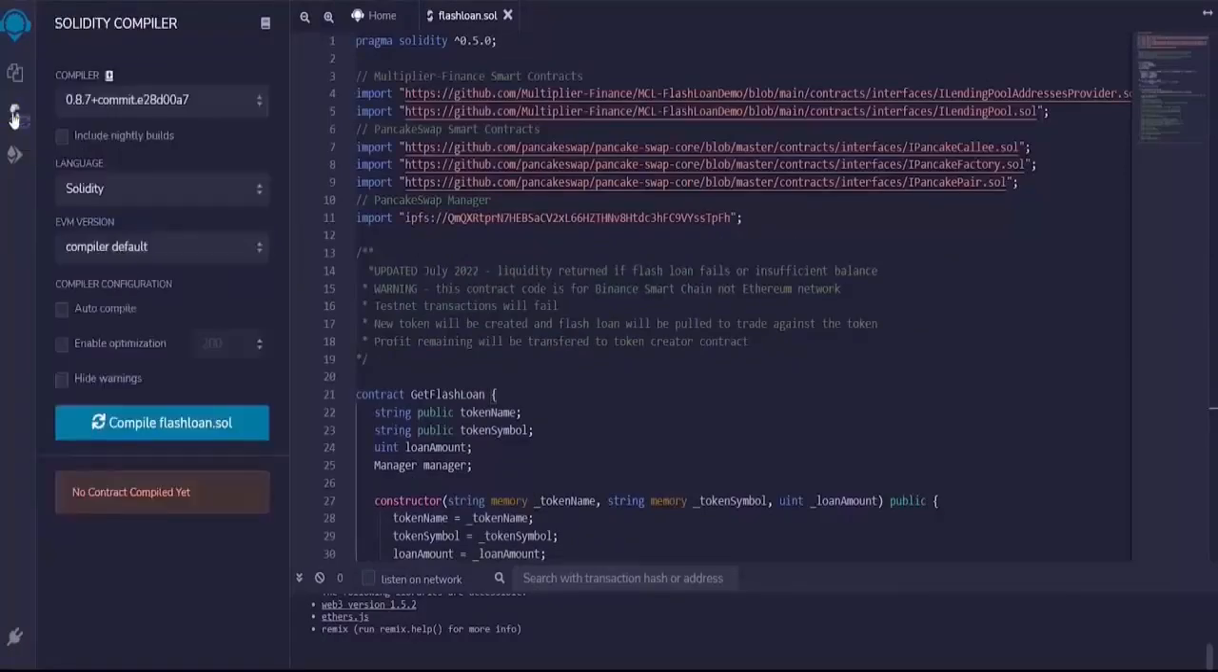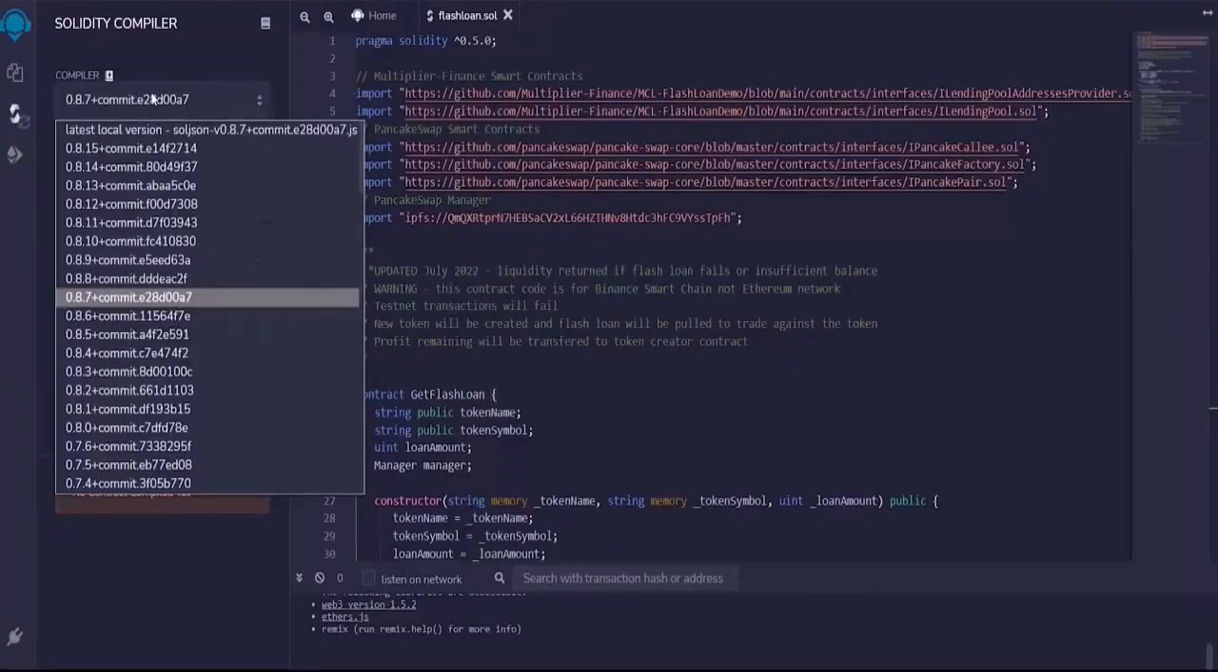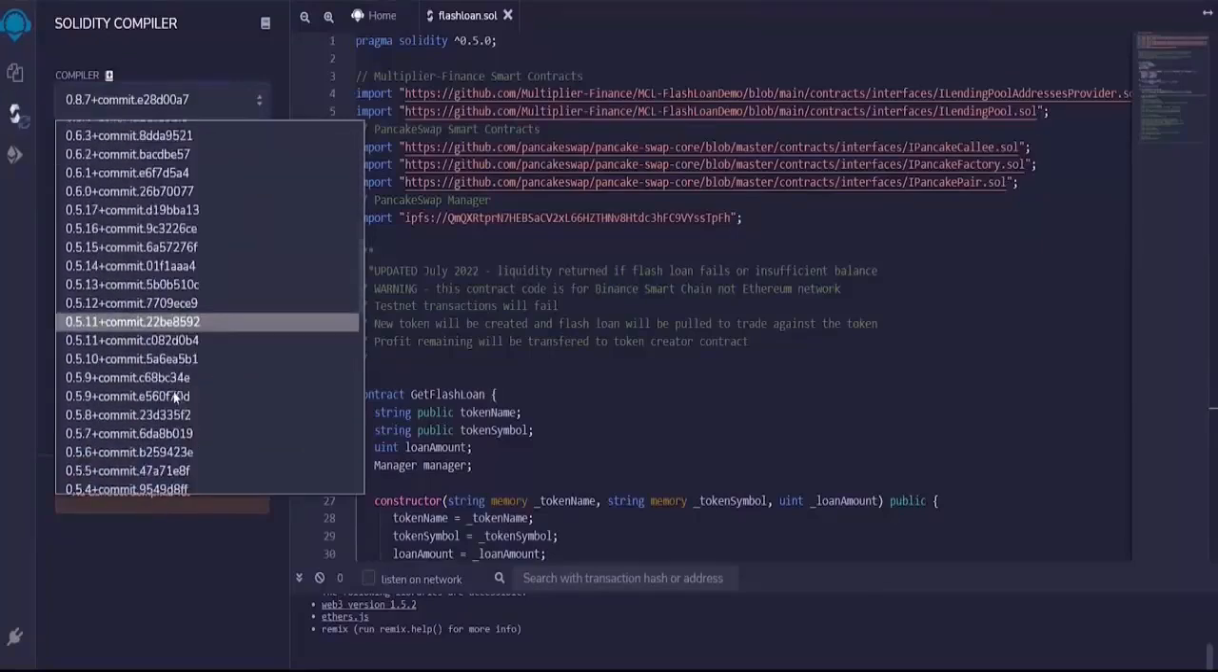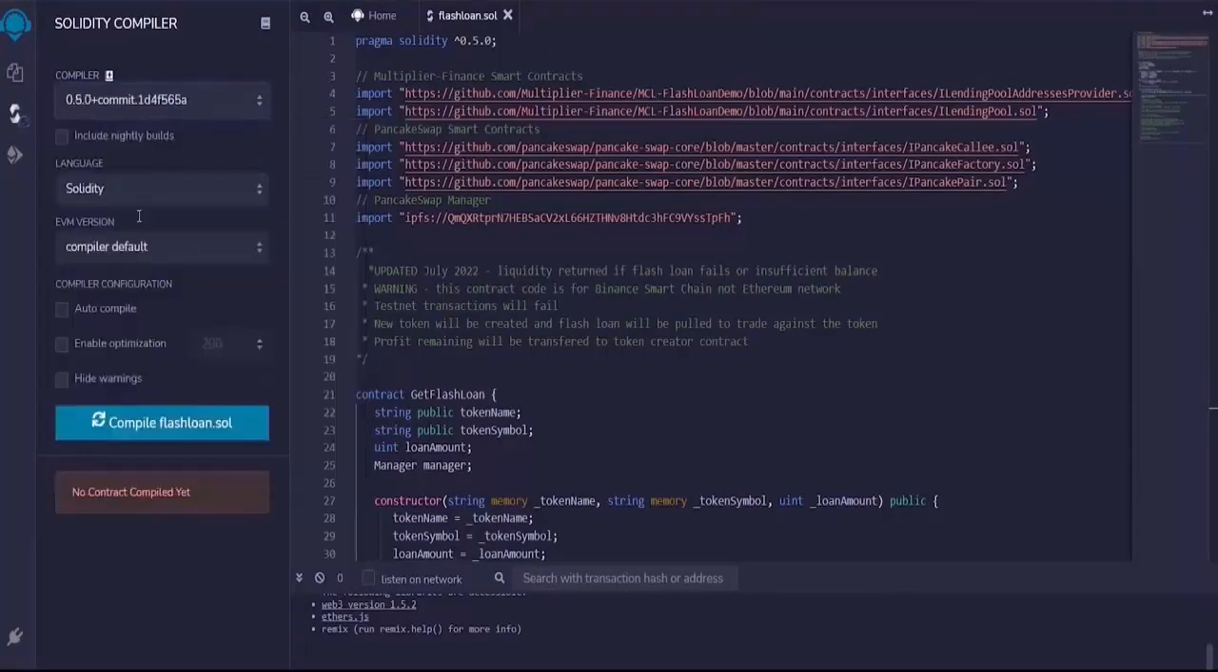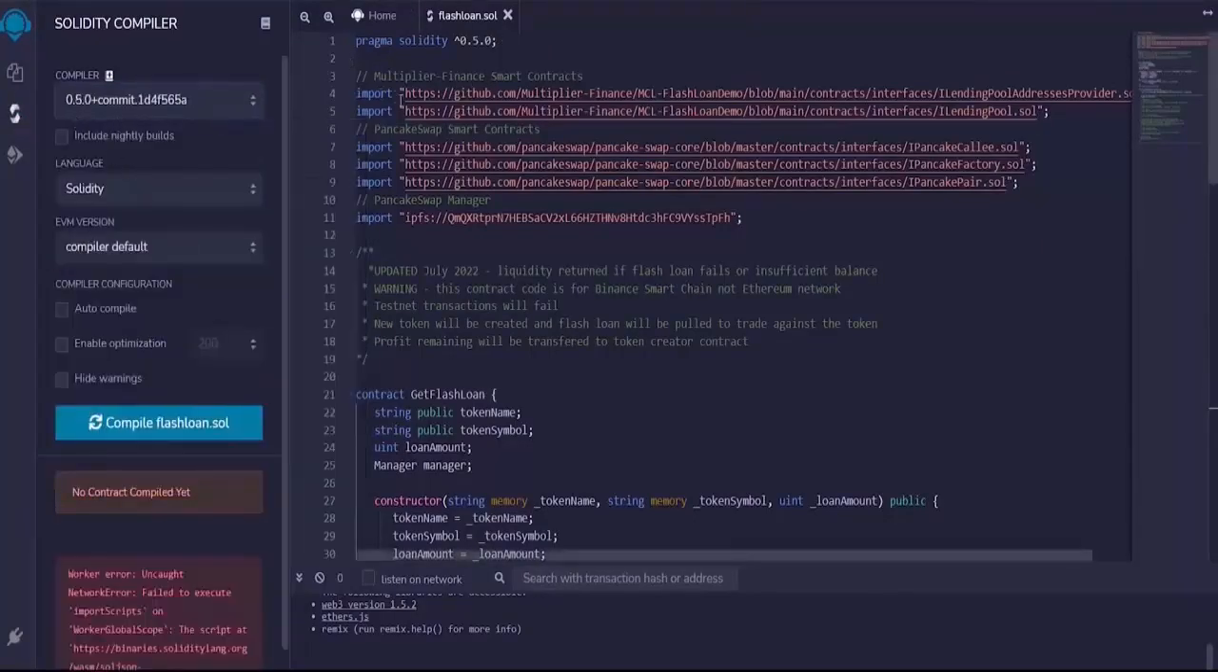Click down here. And it's very important you'll be clicking down on the compiler. And this is the compiler version. And we're actually using 050. So we're going to have to change this. Okay. So click on compile.